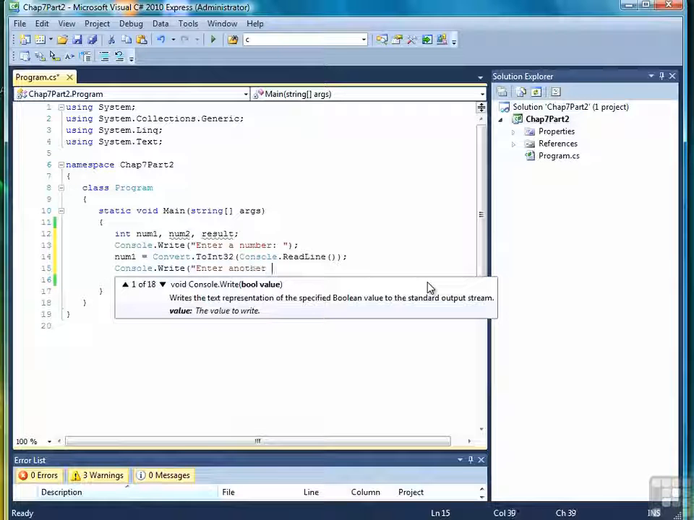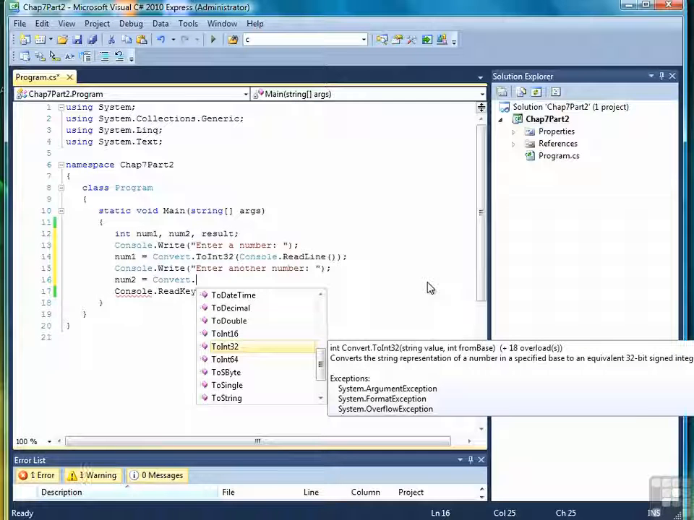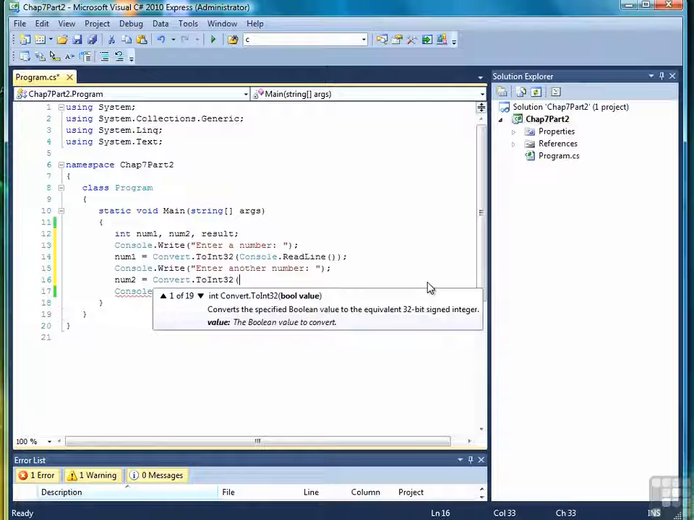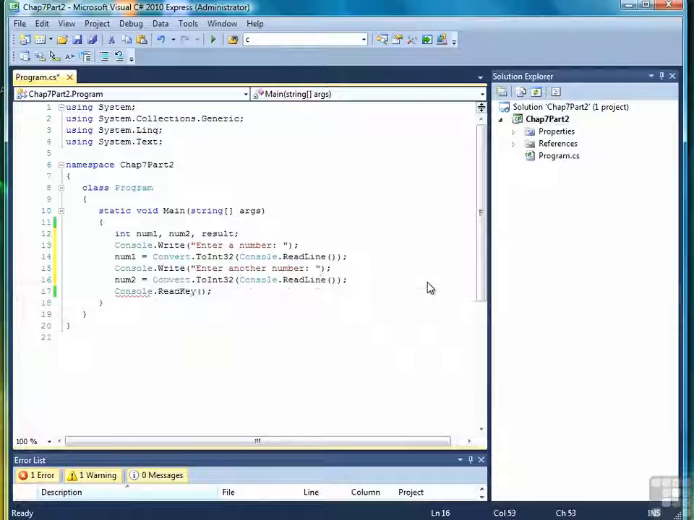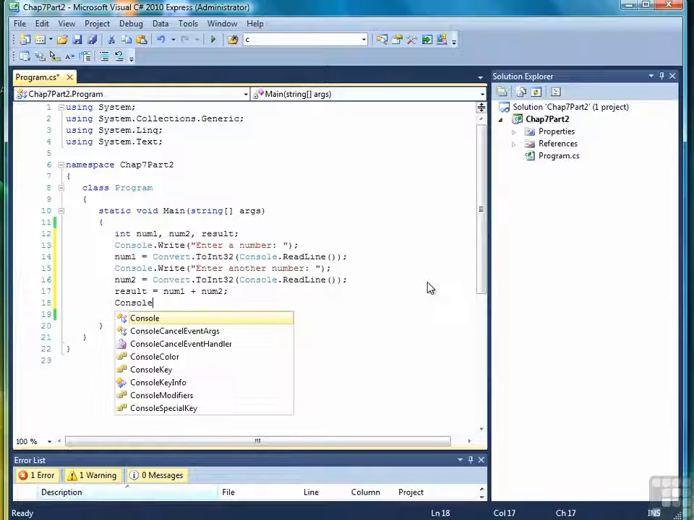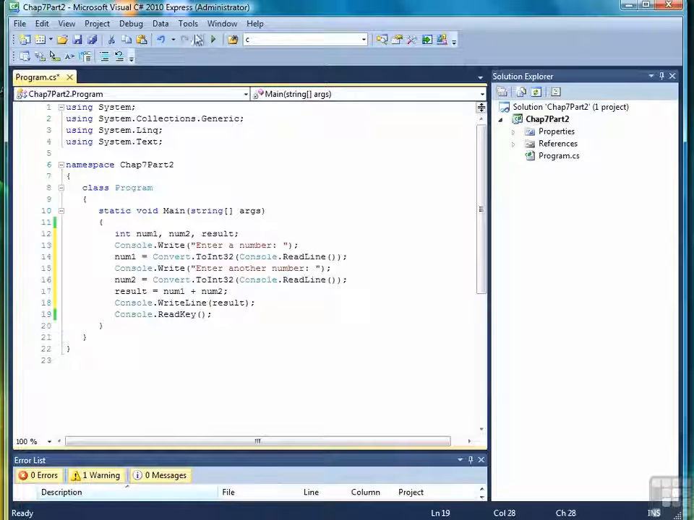Enter another number, be our next prompt. And then we'll type num2 equals Convert. So notice I'm going to hit tab here and that will select ToInt32 and then Console.ReadLine like so. Then we'll write result is equal to num1 plus num2 just to do something with the numbers. Doesn't really matter what. And then we'll display the result at the end. Now we're ready to run the program.